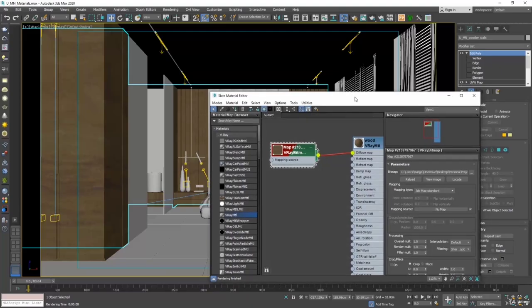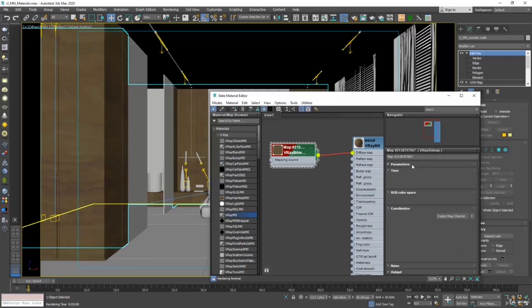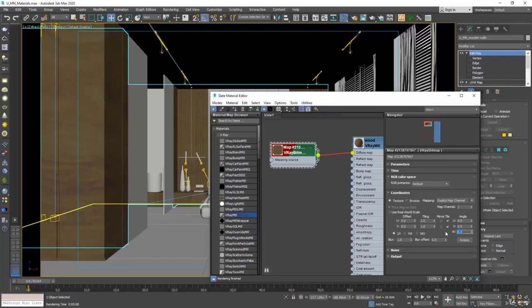If you see how the wood applies on the objects, I would like it to change direction and basically rotate by 90 degrees. To do so, go to the V-Ray Bitmap parameters and find the Coordinates rollout. Go to the angle and type in the W field the desired rotation. We will type 90 degrees. And now, that's great.